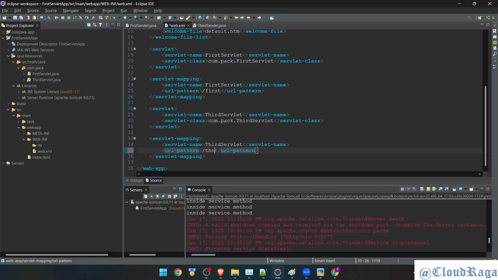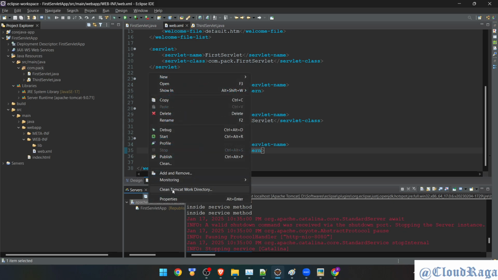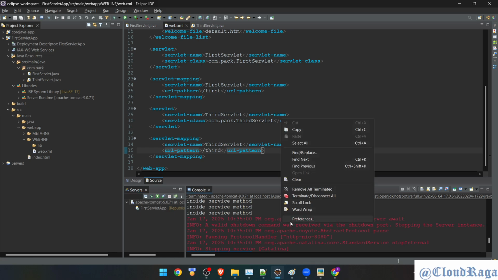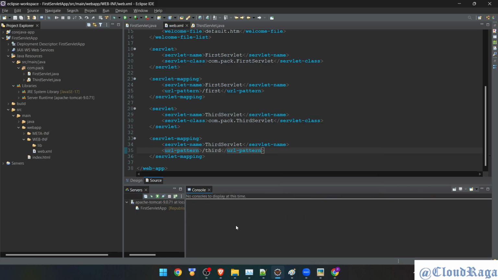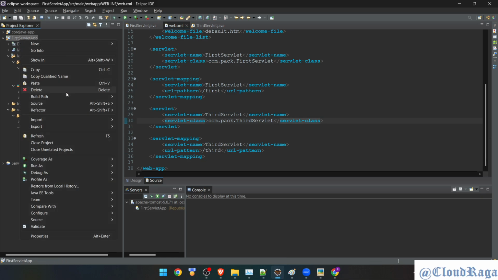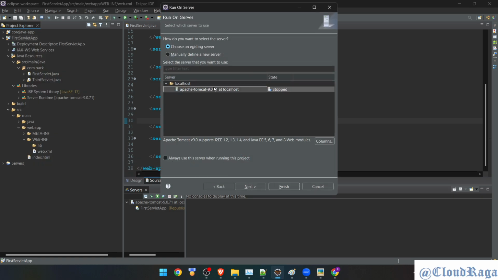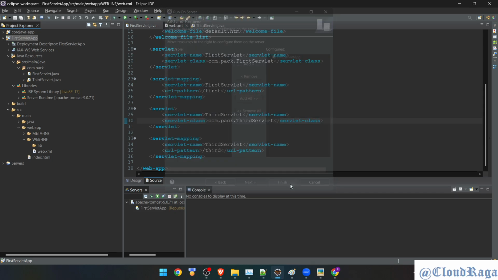And the URL pattern. So I'll call this third. So you can call it anything. It's your URL, which you have to mention in your web browser. So I'm calling it slash third. You can call it anything, ABC, XYZ, whatever. Server is already running. So let's, oh, it's not running or what? So, okay, stopped. To stop from here as well. Okay, console is empty. Now let's verify. Run as, run on server, double click, then next, finish.